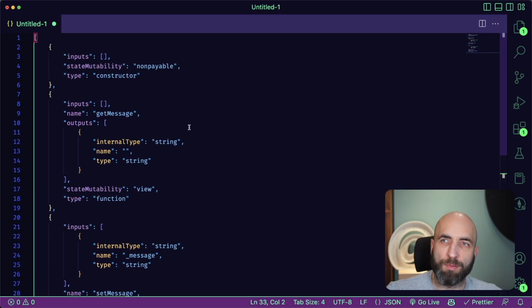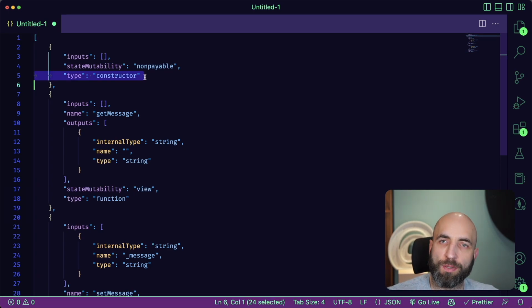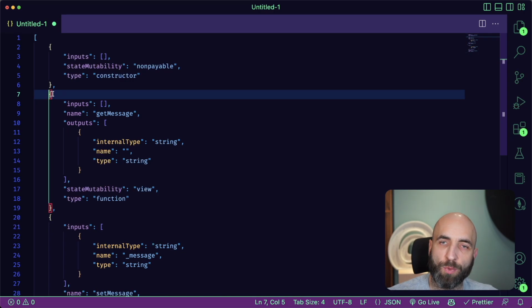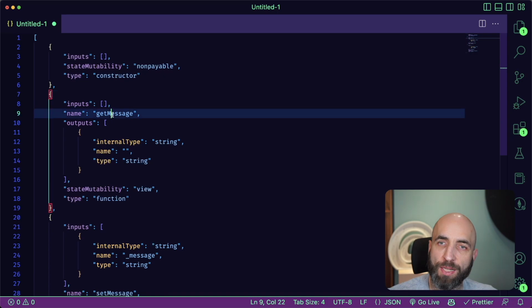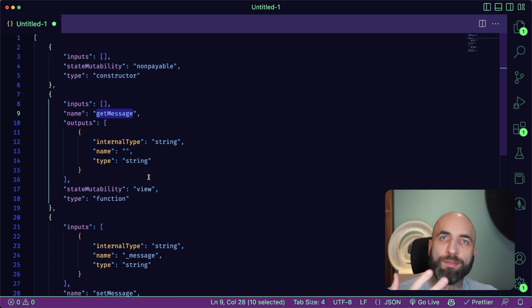Now that we know the elements of the ABI, it's quite easy to understand the smart contract without even looking at the contract code. For example, let's start from the top and go through all the elements here. The first one is type constructor. There's no function name, so we know that this is a constructor and it's non-payable and it doesn't take any input. Second one, the type is a function, so we are looking at the function here. Function name is getMessage, so it reads a string from blockchain and returns it. We didn't even have to look at the code. ABI tells us all of that.